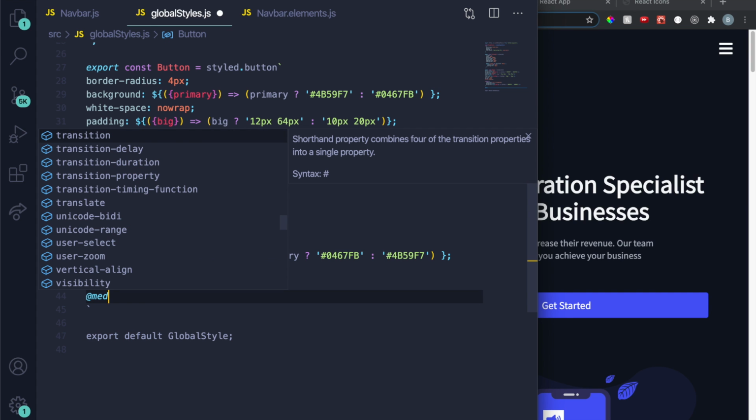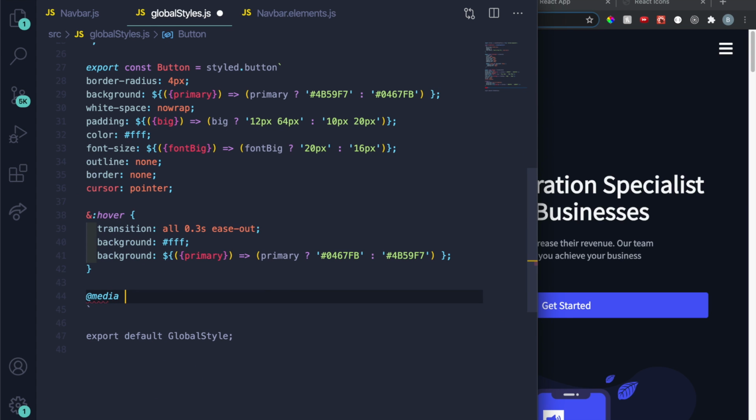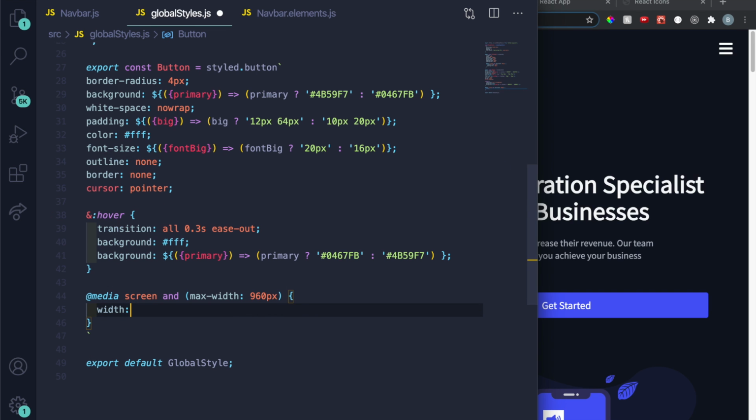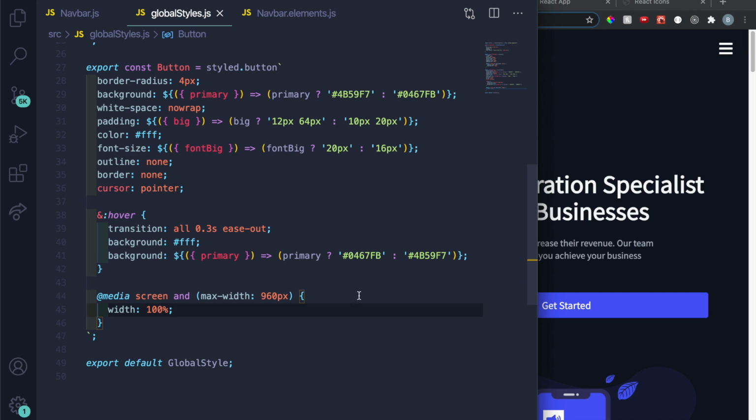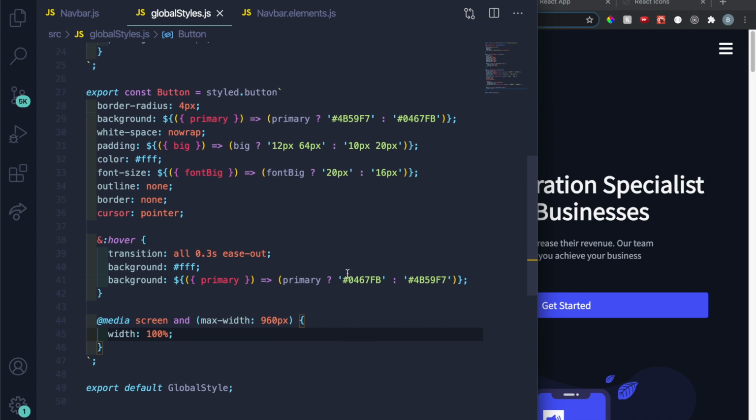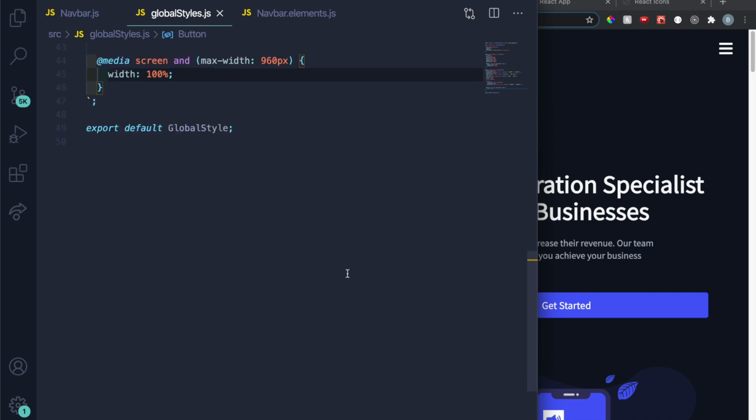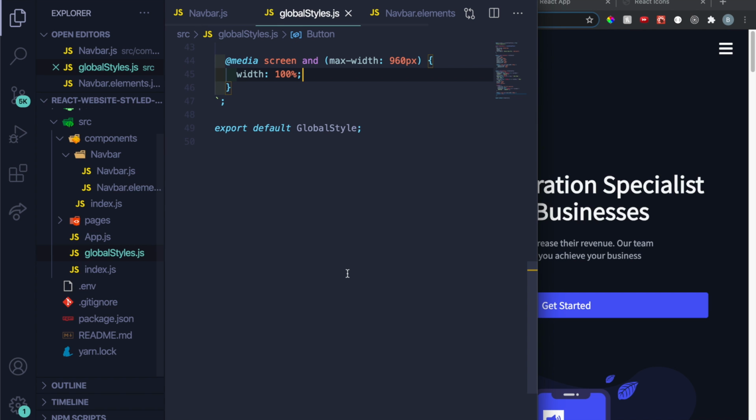And then underneath the hover curly brace, we're still in the backticks. I'm gonna say @media screen and parentheses max-width to be 960 pixels. And then curly brace here, we're just gonna say width to be 100%. I know that was a lot, but we're pretty much done with the GlobalStyles page. I don't have to look at it ever again for this video, so thank God.